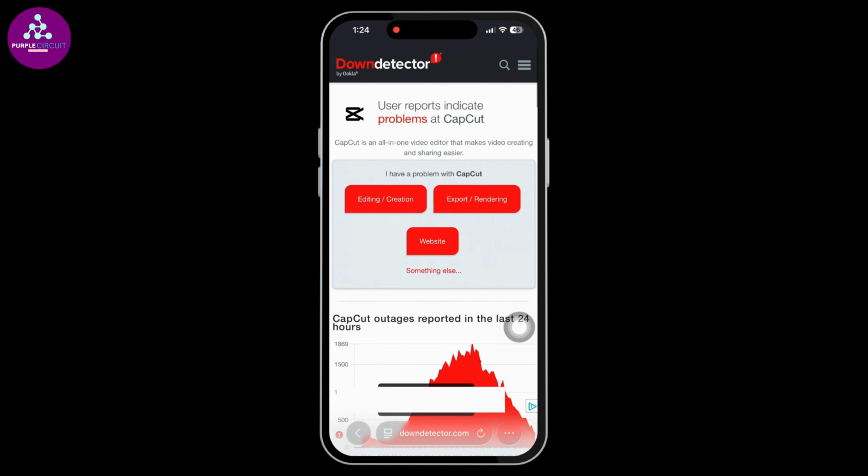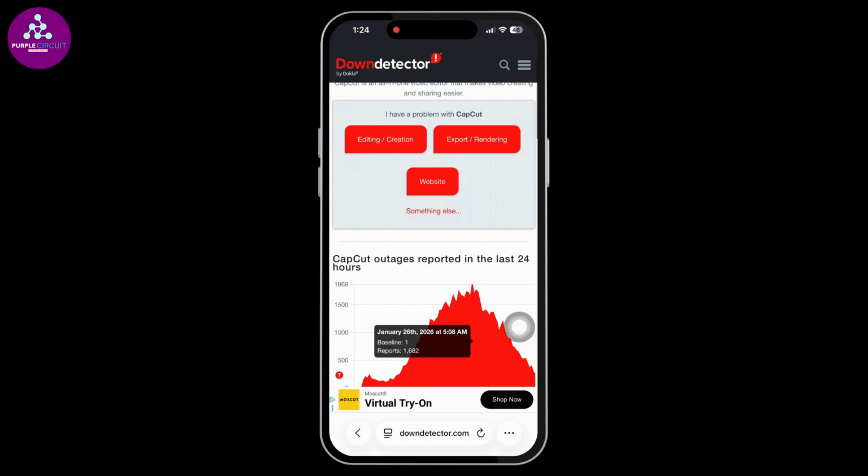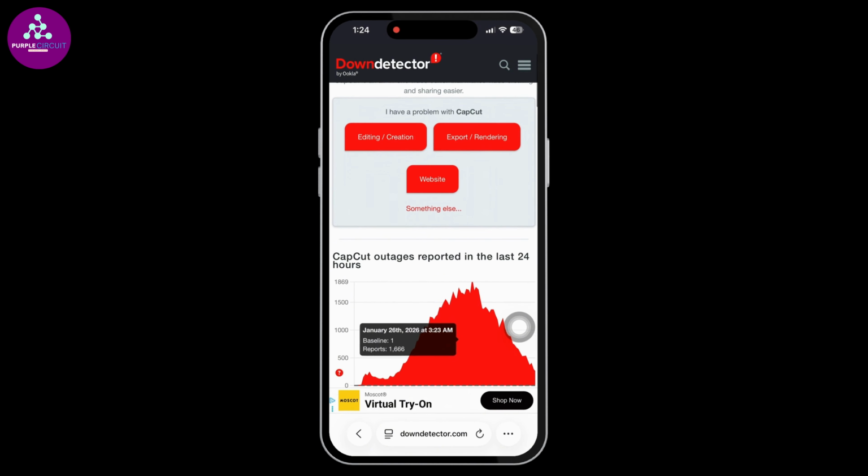Search for CapCut. If you check outage reports or server status updates, you'll usually notice a large spike in reported issues, which means thousands of users worldwide are facing the same problem at the same time. This confirms that the issue is coming from CapCut servers, which may be temporarily down, under maintenance, or overloaded with heavy traffic. When this happens, CapCut cannot connect properly and displays a network error even if your internet is working.